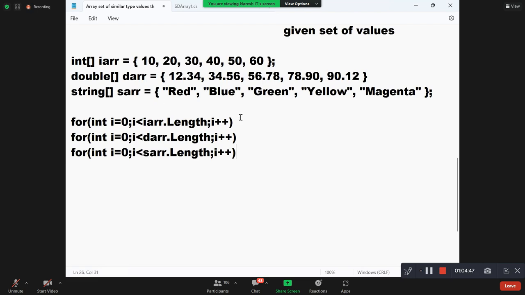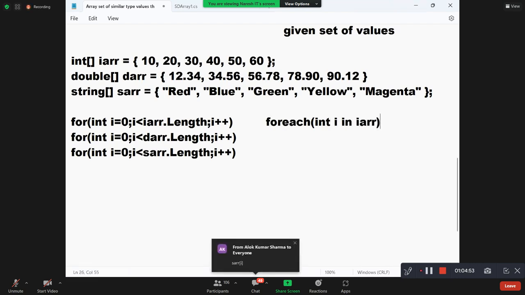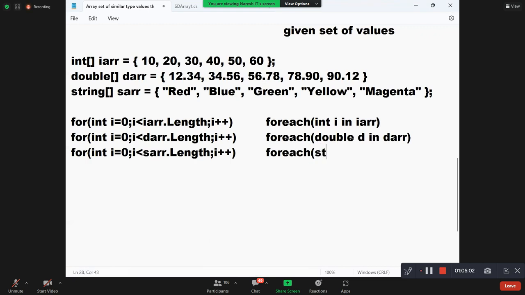Correct? But if I write a for each loop, how to write? for each int i in iarr. For each double d in darr. For each string s in sarr. Is the data type of the loop variable changing or not? Why is it changing? Because it holds value, not index. In for loop, index, that's always integer. For each loop, value. That is why it is changing according to the type of values inside the array. Are you guys clear? Did you understand the three differences between a for loop and a for each loop now?